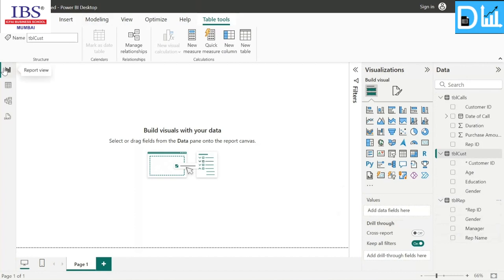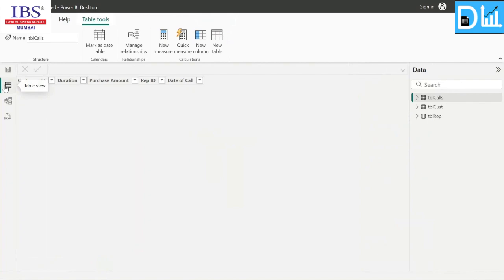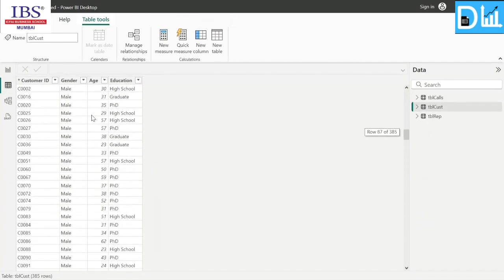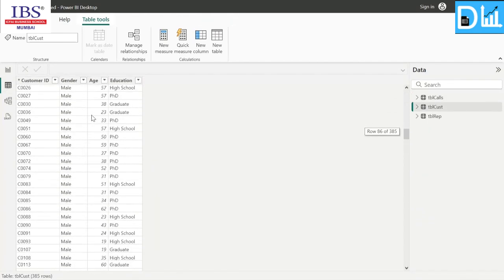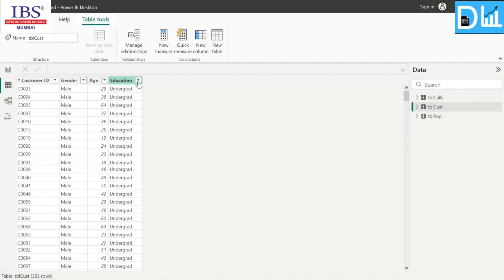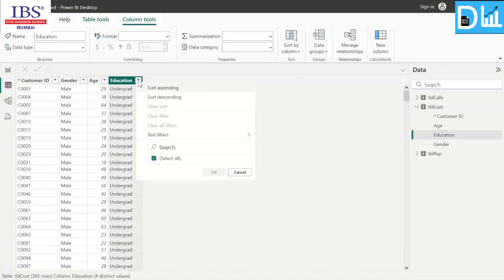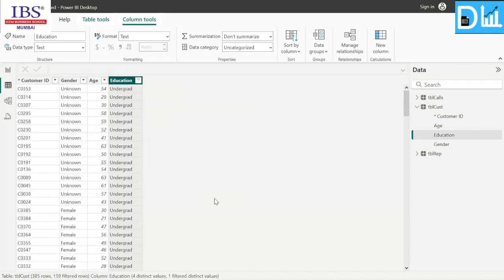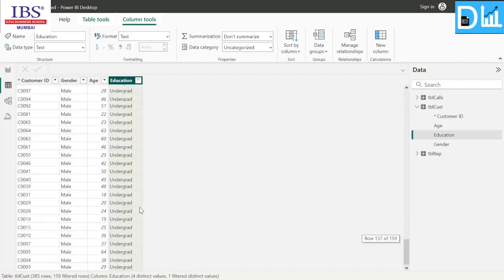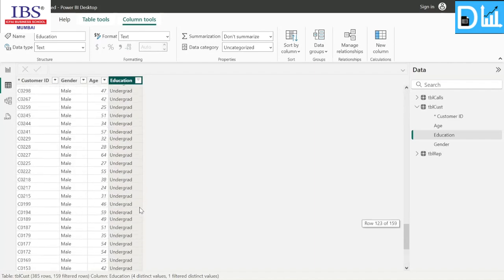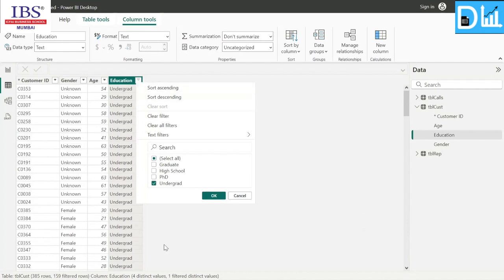So this was the report view where I can see the reports which I have been making. Let's go and see the table view. Table view is basically where I can see all the data which is included in my table. We also have the filter option in Power BI, so if I want to see only the undergrads, I can select undergrads and click on OK, and I will get the data filtered, and I will now have the data of undergrads only. I can again select all.